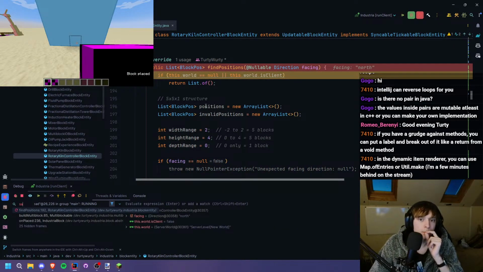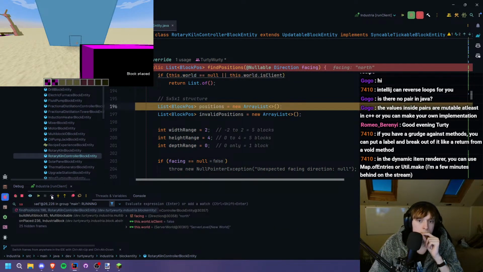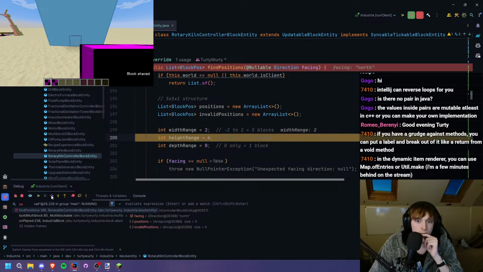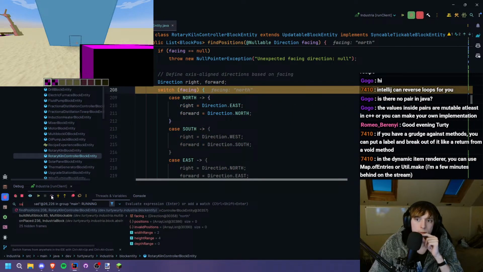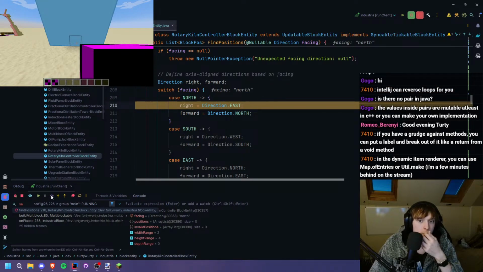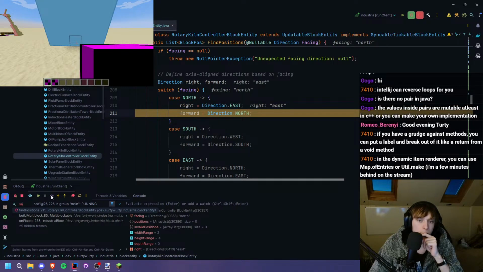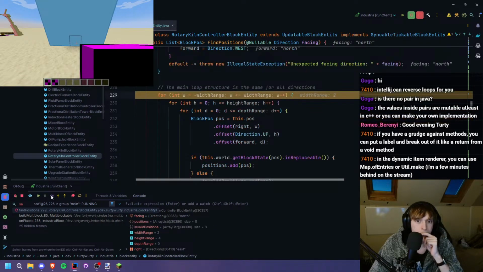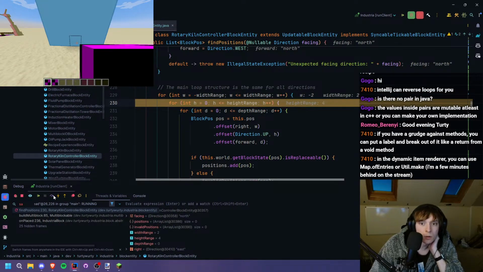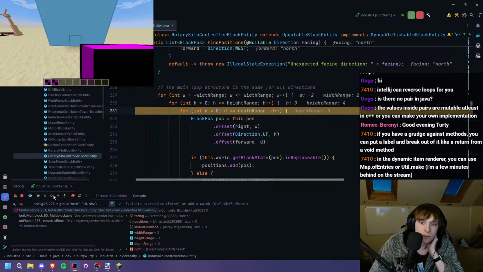Okay. So positions, invalid position. Blah blah blah blah blah. What is the facing? The facing is north. Okay. So right is east. That's correct. And then forward would be north. Yeah. So W is going to be -2 and W is going to be less than or equal to 2. Height is going to be 0 and height is going to be less than or equal to 4. And then depth is going to be 0.